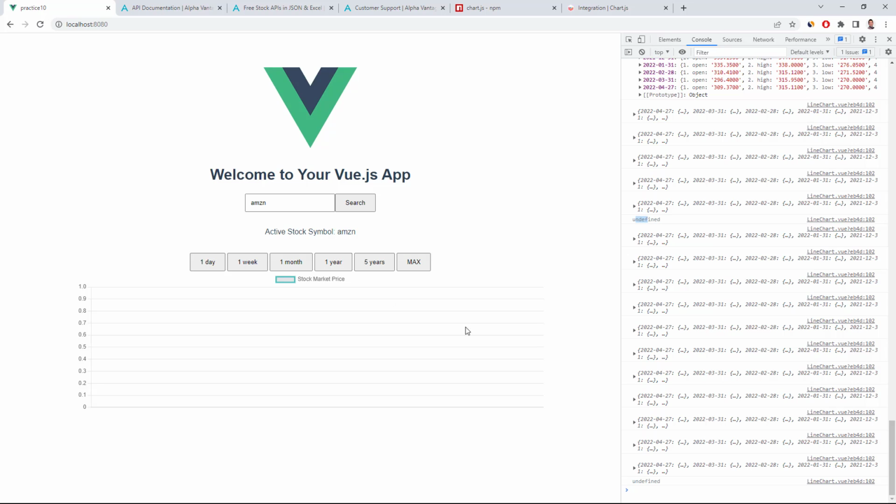We can go to 1 year, and we can only do 5 API calls per minute, so we get undefined, but you get the point. We're just looking up stock price histories using the Alpha Vantage API. I'll just wait for the minute to pass so I can show you the Amazon section again, just to show that it works.